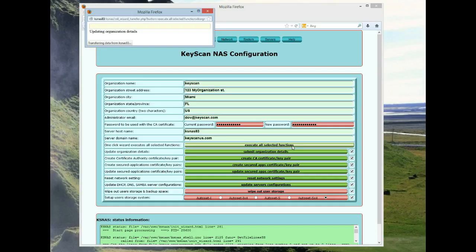Once you click on the Execute All Selected Functions button, the setup wizard will start its operation and will also display a progress bar showing the overall progress as well as a text line describing the current executing task. You can watch the progress bar and see that it starts with Updating Organization Details. The progress bar indicates that the wizard is now creating Secured Apps certificate key pair.